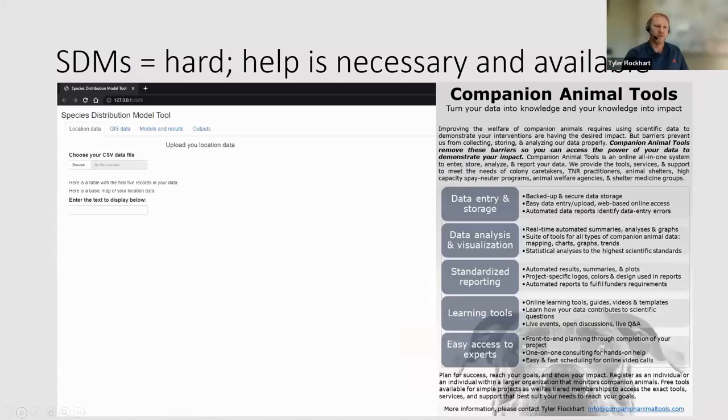John and I are developing an online toolkit that we're calling Companion Animal Tools, that we hope to launch later on this year. And this is one of the tools that might be available in Companion Animal Tools, as you can see on the left-hand side. It's an online tool where you can enter the data that you have. It can walk through the model selection and the development of that and control some of the outputs.